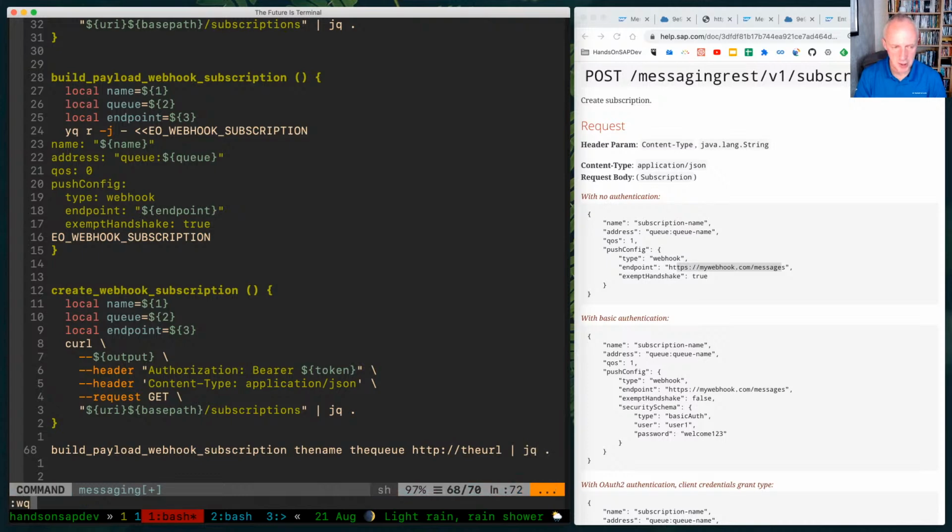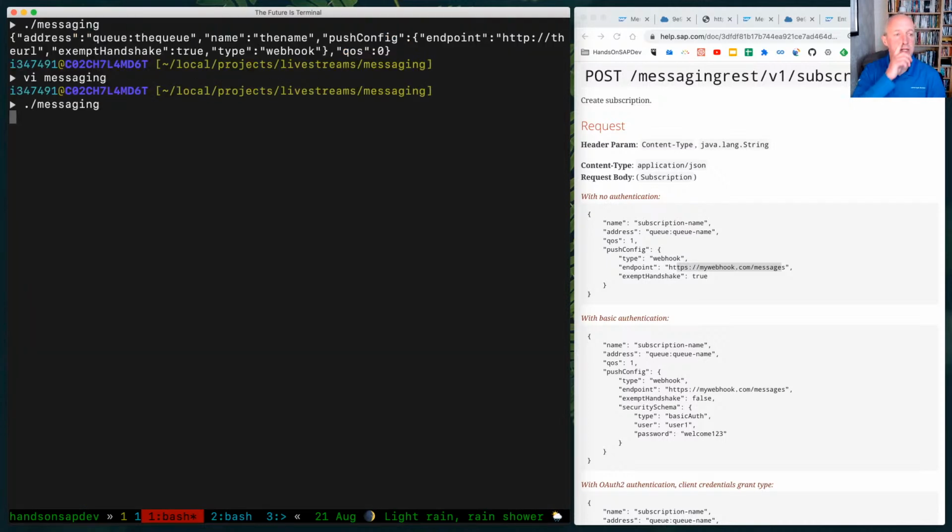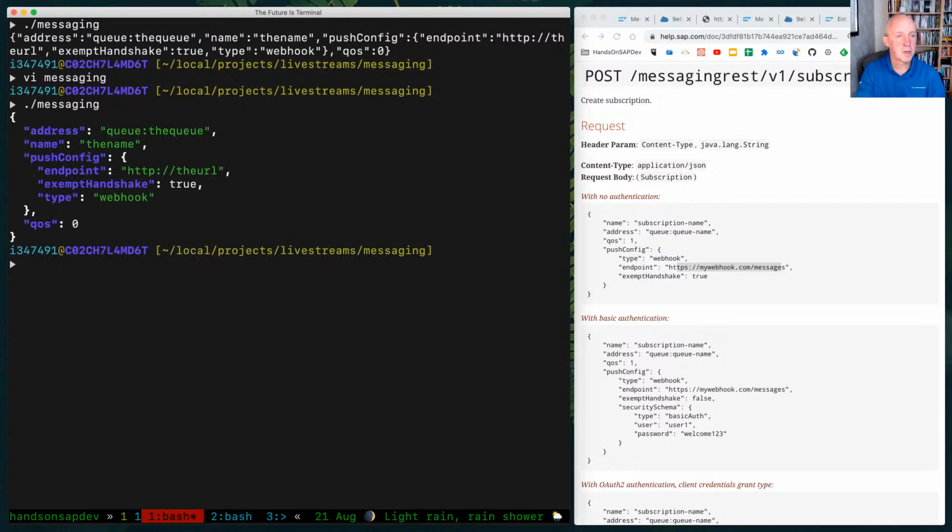More haste, less speed, DJ. More haste, less speed. Messaging, there we go. Okay. So, yeah, okay, so it's working. The creation of the JSON stanza we need to post to create a subscription is working.